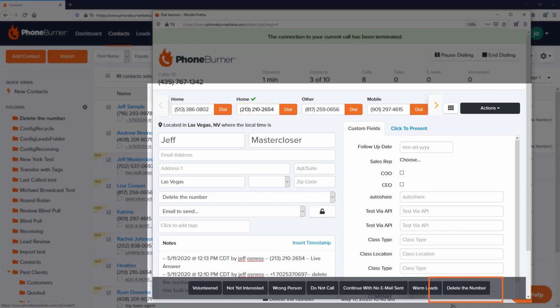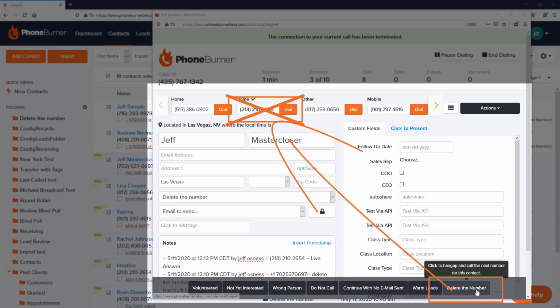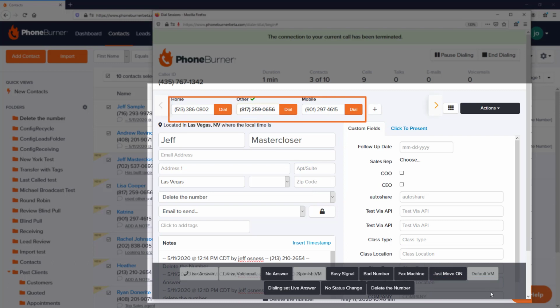So here I've created a specific button to illustrate this. And I've also configured this disposition so that when it's clicked, the system will automatically start calling the next phone number associated with that contact. So let's do it. We're going to click on Delete the Number. As you can see, that phone number was deleted, and we immediately started calling the next phone number within that contact record.